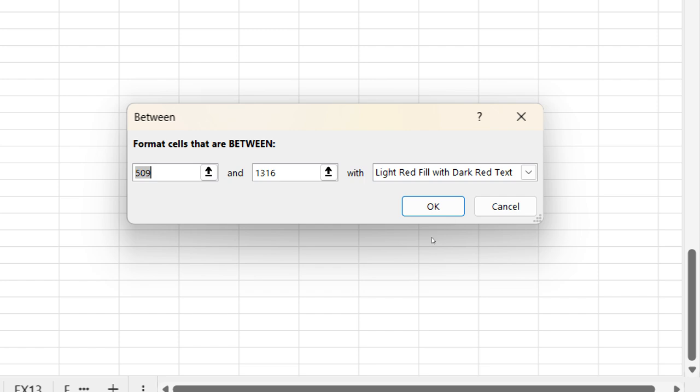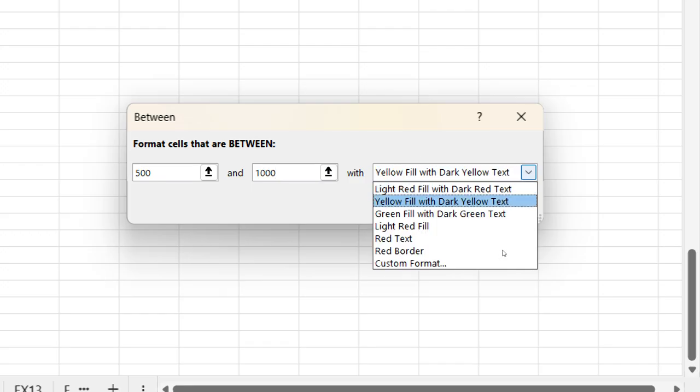500. I'm going to jump to the next box. I am typing 500. I want to go to the next one. Tab. 1000. Between 500 to 1000. I want to change the color. Maybe I'll put a yellow color. Between 500 to 1000, we have given a yellow color here.